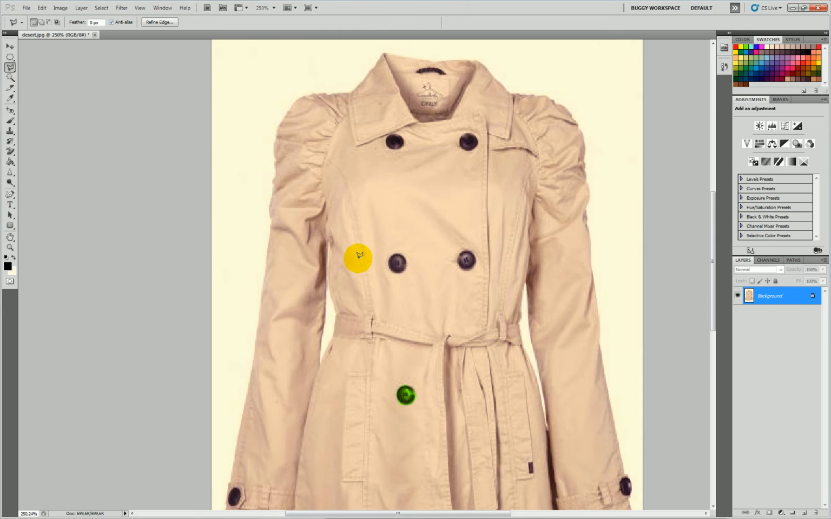If you're using the polygonal lasso tool, then you click like this, press enter, and then you will get a lasso. You can also use this one, which is like a circle kind of thing, and press enter again. So these are basically the lasso tools that you can use.